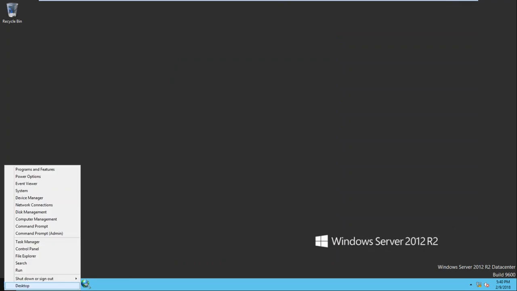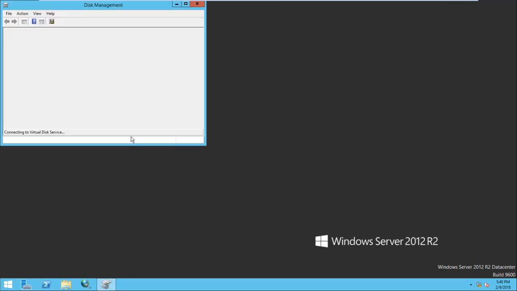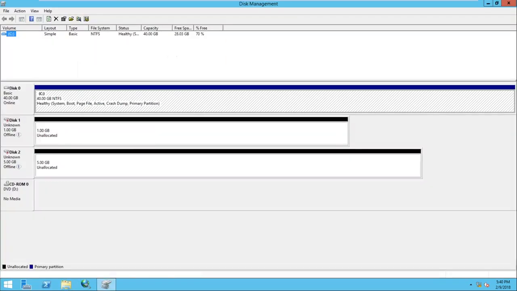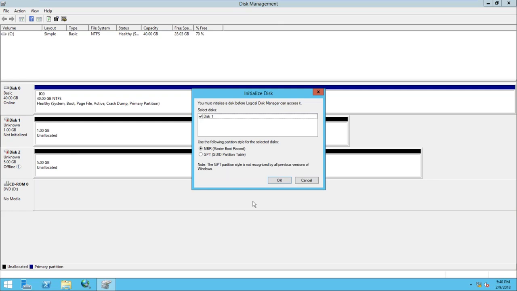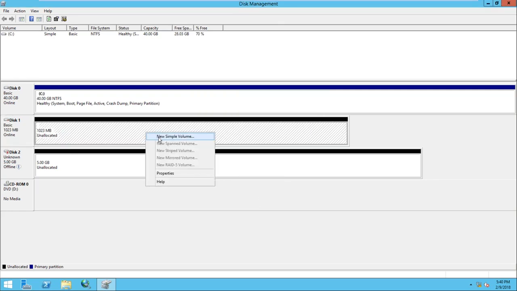Now we have to go to Disk Management. We have to provide the drive letters here in node 1, node 2. By default, it is showing the two disks here. These are there in the storage actually. We have seen 1 GB, 5 GB. First, we have to make them online disks. After that, initialize the disk. After initializing the disk, we have to provide the drive letter.